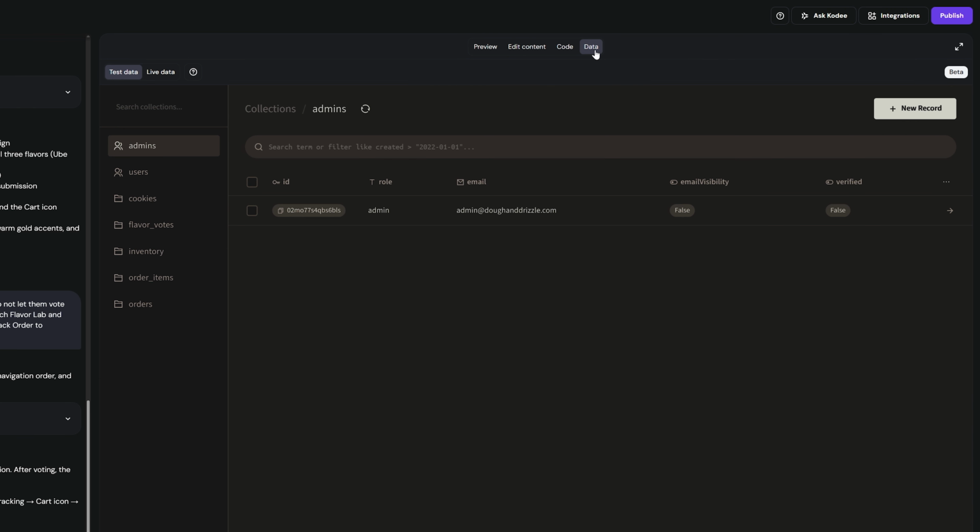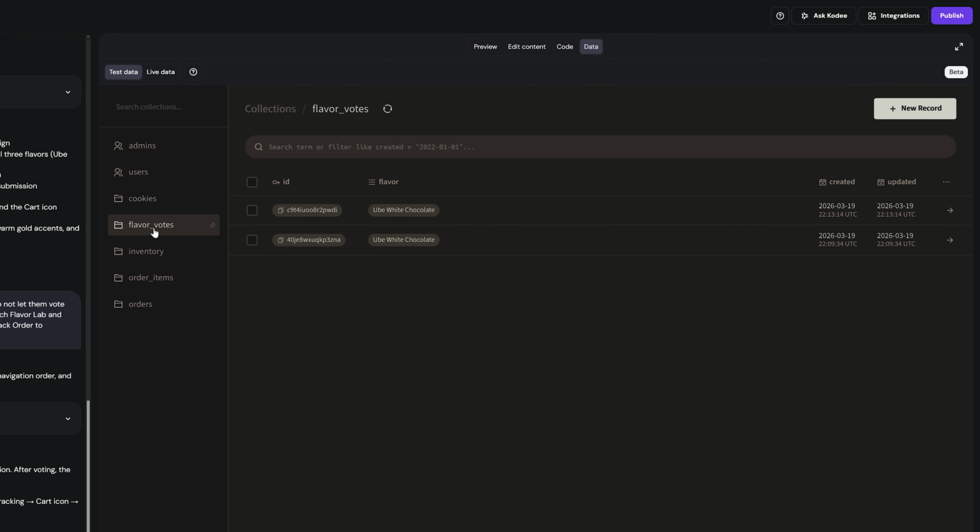Open Data and make sure Test Data is selected. When Cody created the Flavor Lab, it also created a new database to store the information we were collecting. You can see my 2 votes here. While this raw data is great, it isn't very helpful. Imagine hundreds of thousands of entries here that would have to be counted manually.